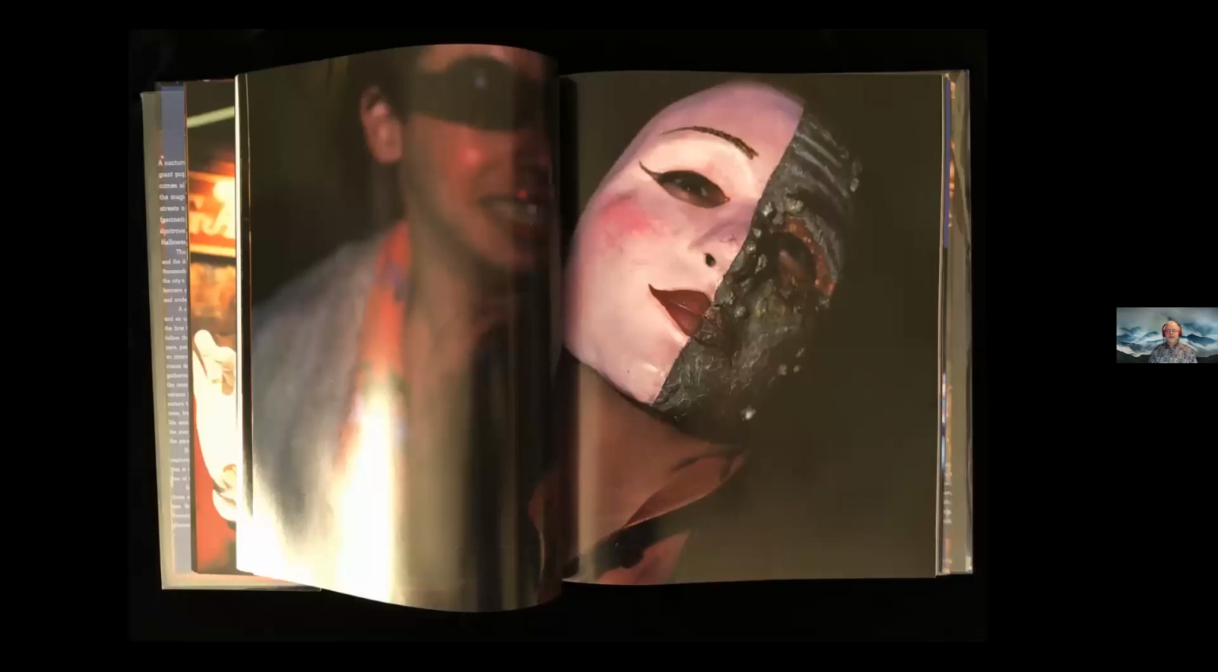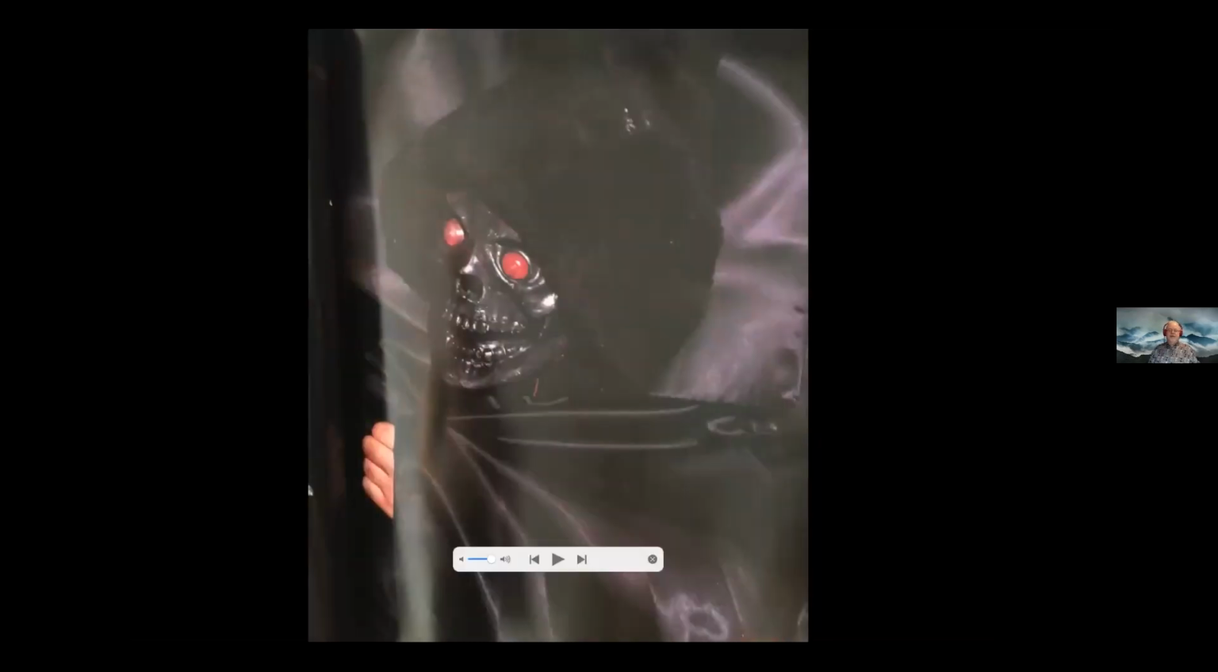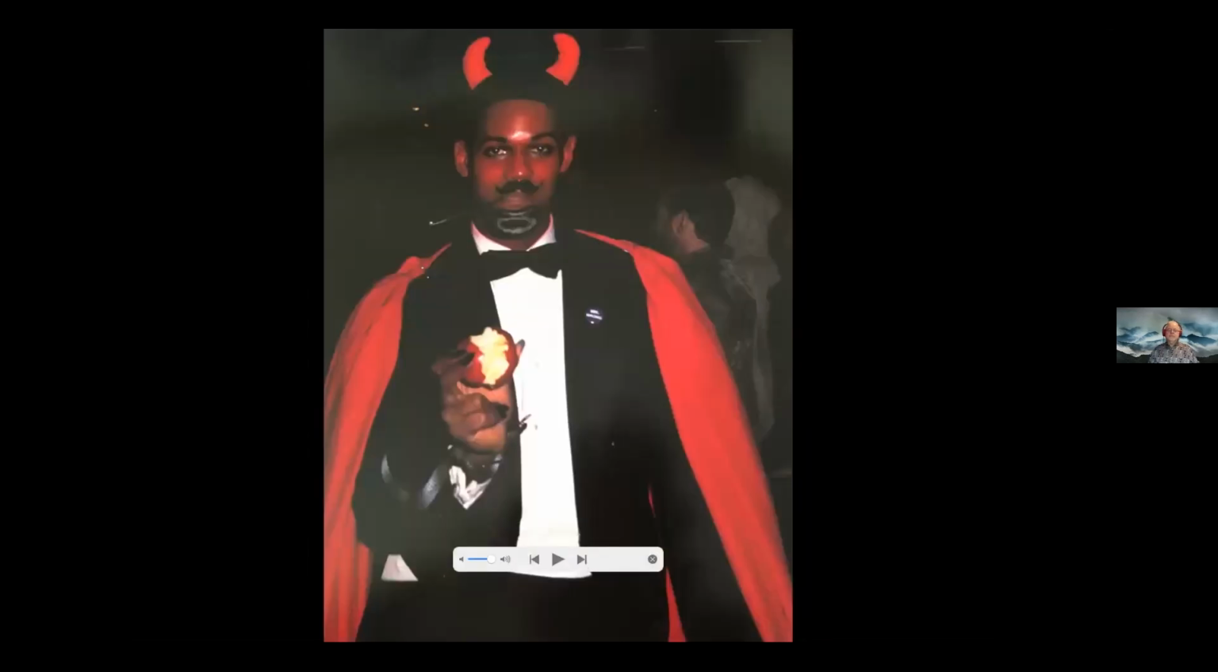These are a sequence of photos from the Greenwich Village Halloween parade that I photographed in the 1980s and early 90s in New York, re-photographed from the book that was done of the photos. Bite of the apple, a dangerous apple probably.